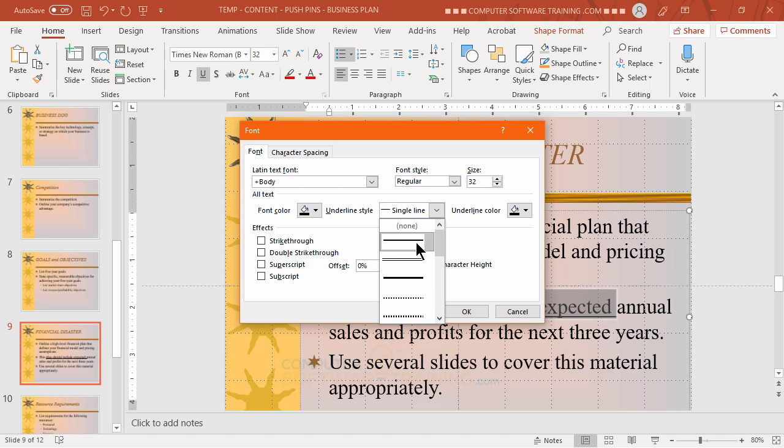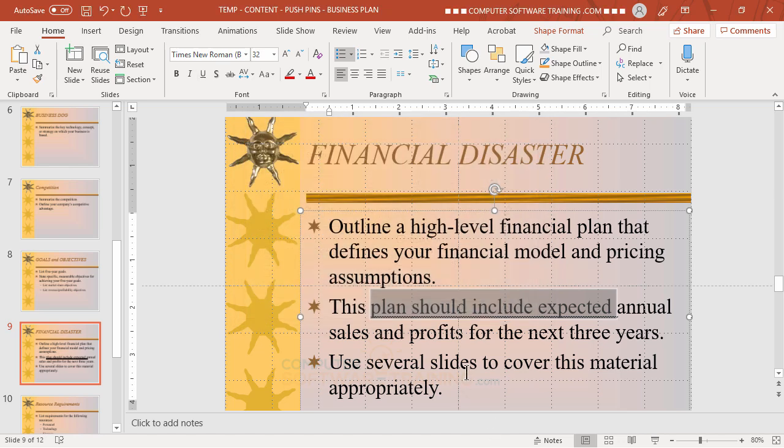Click onto there, look at this, I've got double, I've got thick, I've got a dashed, I've got a thicker dash. It just goes on and on. I've got all kinds of things I can do for underlining. So I can actually pick, let's say this one here, hit OK, and that's my new underline. See a little jagged edge there. I'm going to hit undo, just undo that.